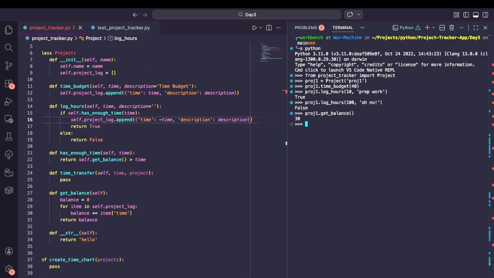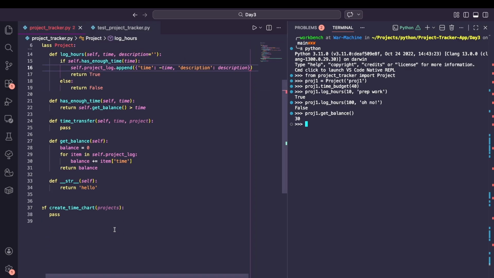So there we go. There's another little chunk of our project done, our project tracker app. We can now budget for time, log hours, which requires us to see if we have enough, and also get the balance. And so next time we will write the test for time transfer and we'll do that. Then we'll go down here to our string method. And then this create time chart looks like it's pretty elaborate. So that may take more than one session. It depends. I don't like to make these things too long. Some of them have been close to a half an hour, I think. 20 some minutes. I did cut 15 minutes out of one of them one time.